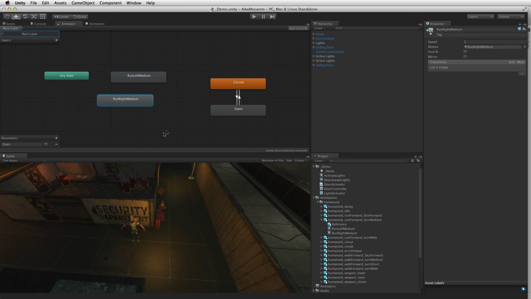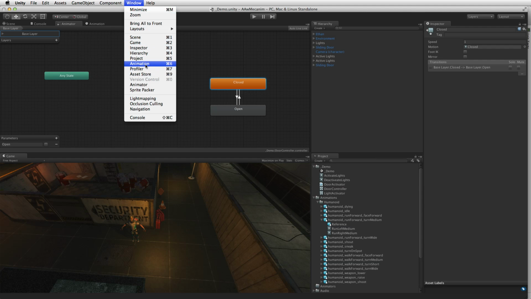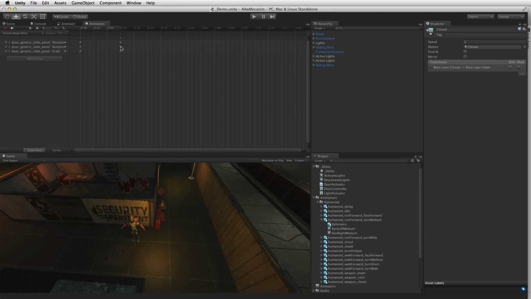Now, this won't work for me to try to attach a run left or run right to a door. Not quite sure what would happen. I don't think we're going to experiment today. But that's essentially us loading pre-made animations into our state machine. If we want to animate the object, we also have to create those animations and bring them in. And we would do that in the animation window if we're looking for simply setting curves.